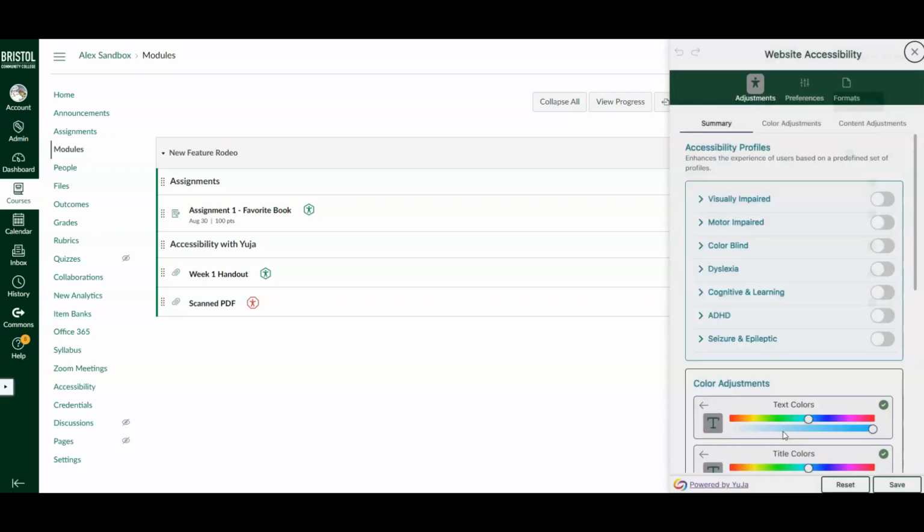You can click there to open up the website accessibility panel. And here's where you can make any changes to make Canvas easier to read for you, or your students can use it to make it easier to read for them. Any changes you make here are just on your end. So you can use this to change the color of stuff, change the font, and it's only happening for you. This isn't something that happens for everyone in your course.